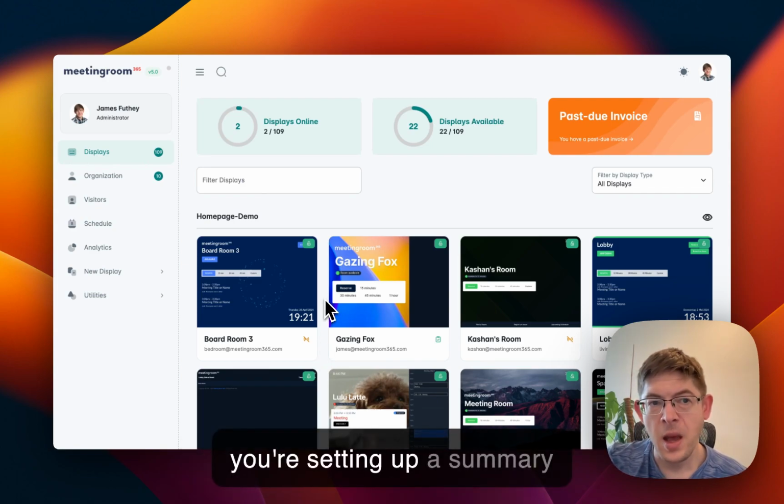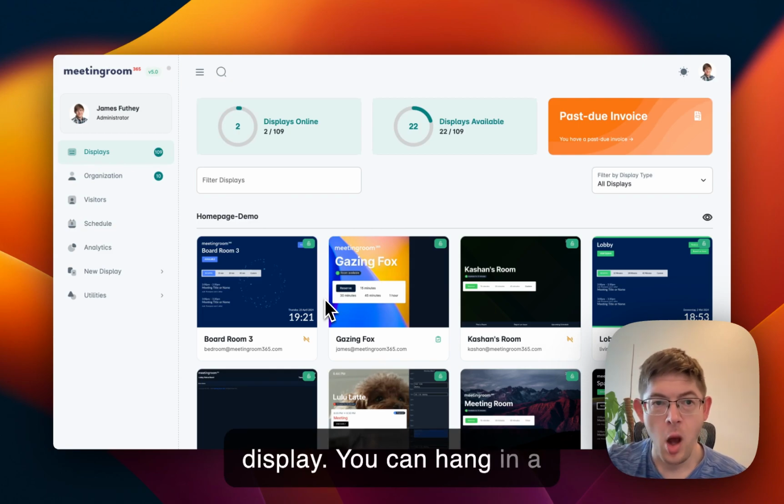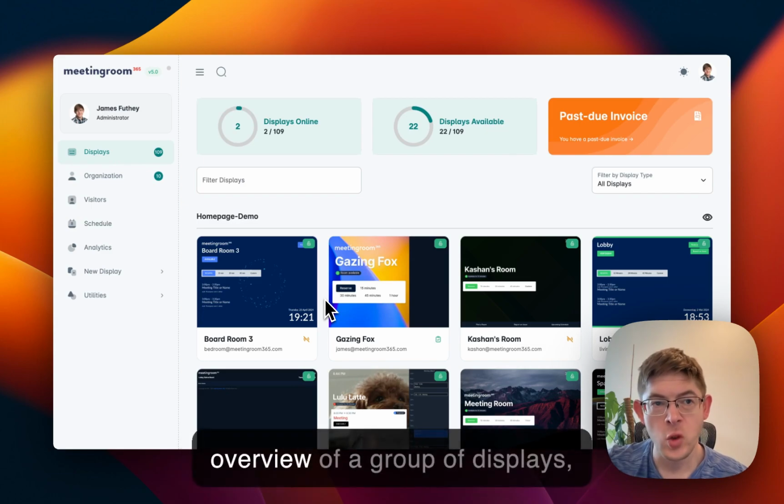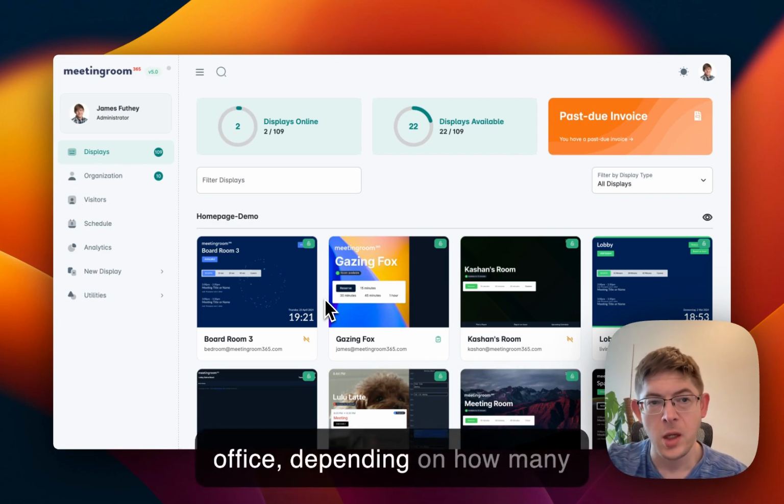But basically, you're setting up a summary display you can hang in a hallway or behind a reception desk, and that's going to show an overview of a group of displays, or maybe all the displays in your office, depending on how many you have.